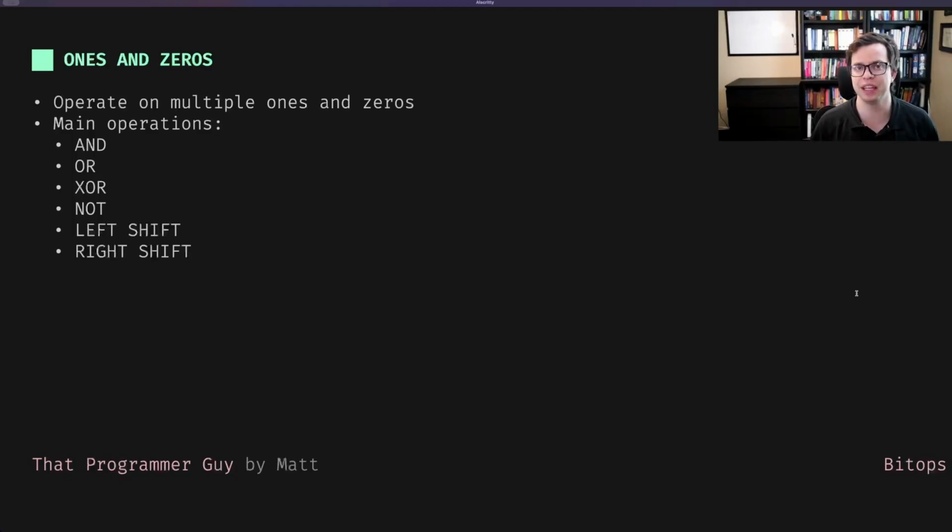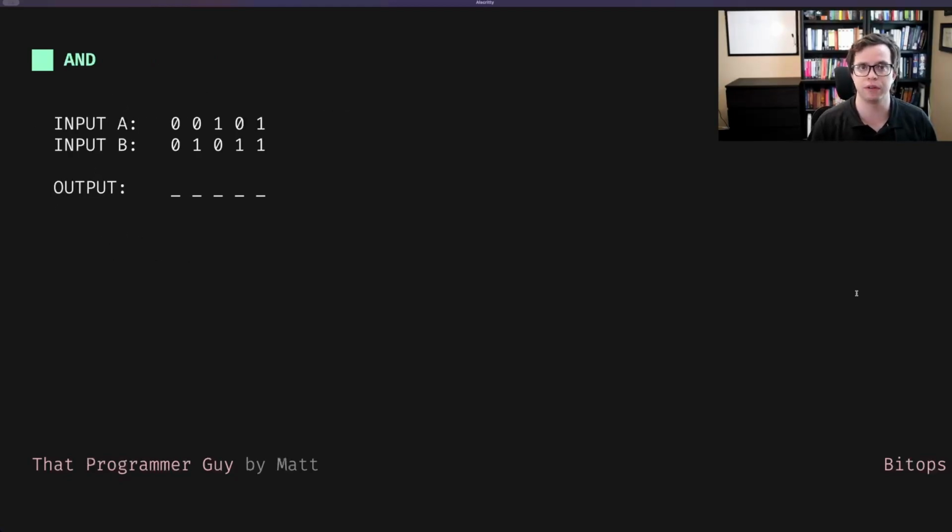You have 6 main categories of bitwise operations. You have your AND, OR, XOR, sometimes called exclusive OR, NOT, left shift, and right shift. And the right shift operator has 2 main variants. We'll cover what these operators are and some of the ways they can be used through your code. So the first operator we'll cover is AND.